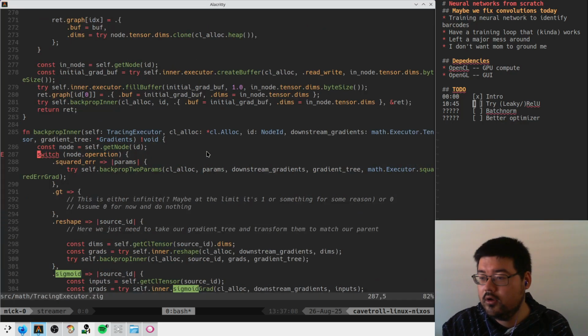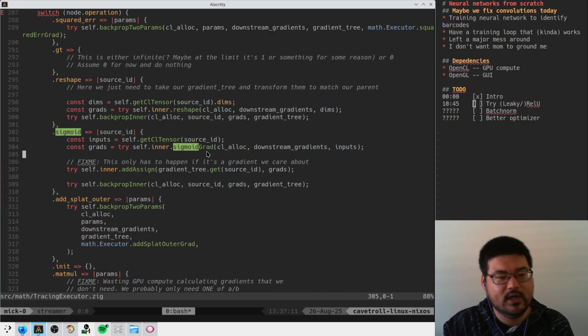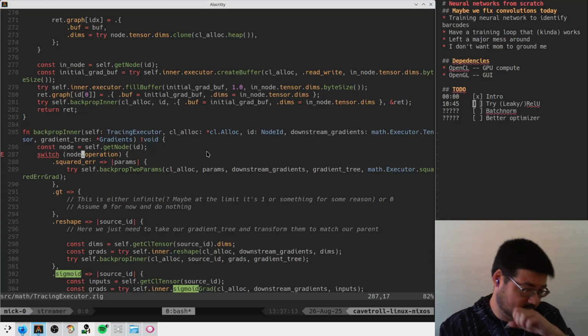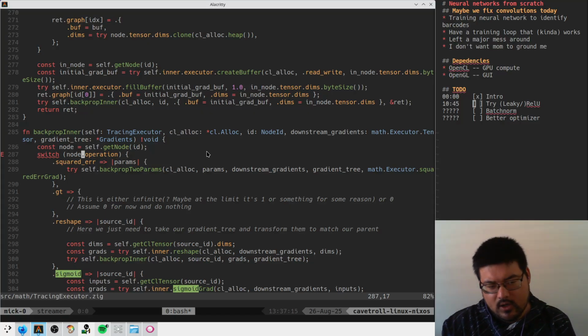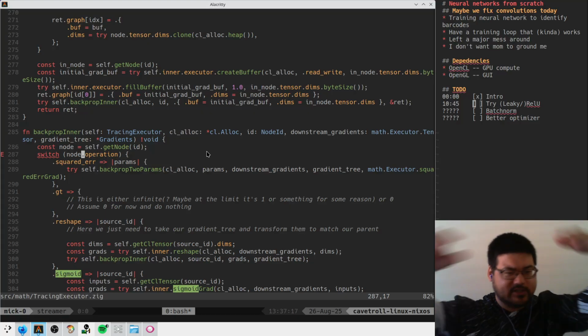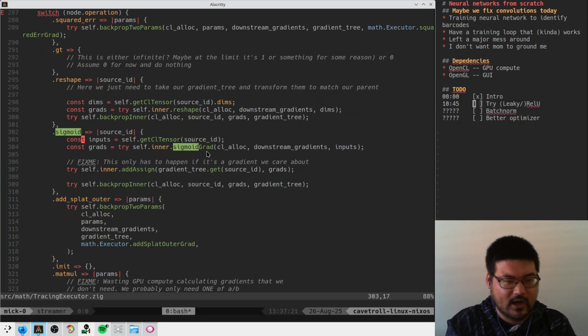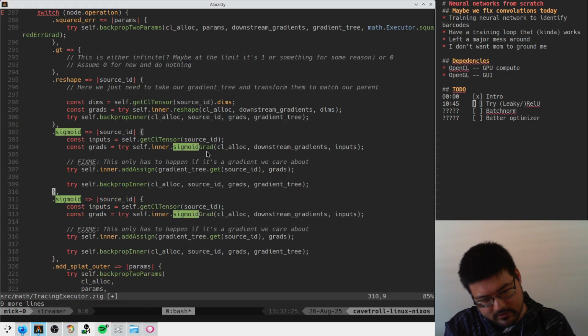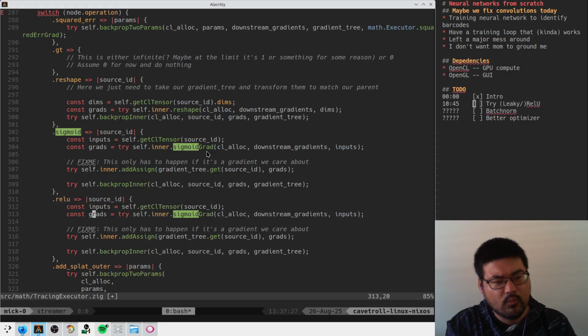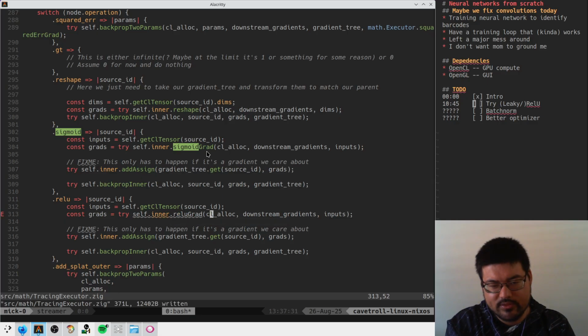Okay. So here, when we're doing backpropagation, we look at our execution graph, and at some point we see, hey, there was a ReLU in there. And so we have to do something with that. I assume it's going to look very similar to what we did on the sigmoid, where we say, this is our input. We call ReLU grad with downstream gradients and our inputs.